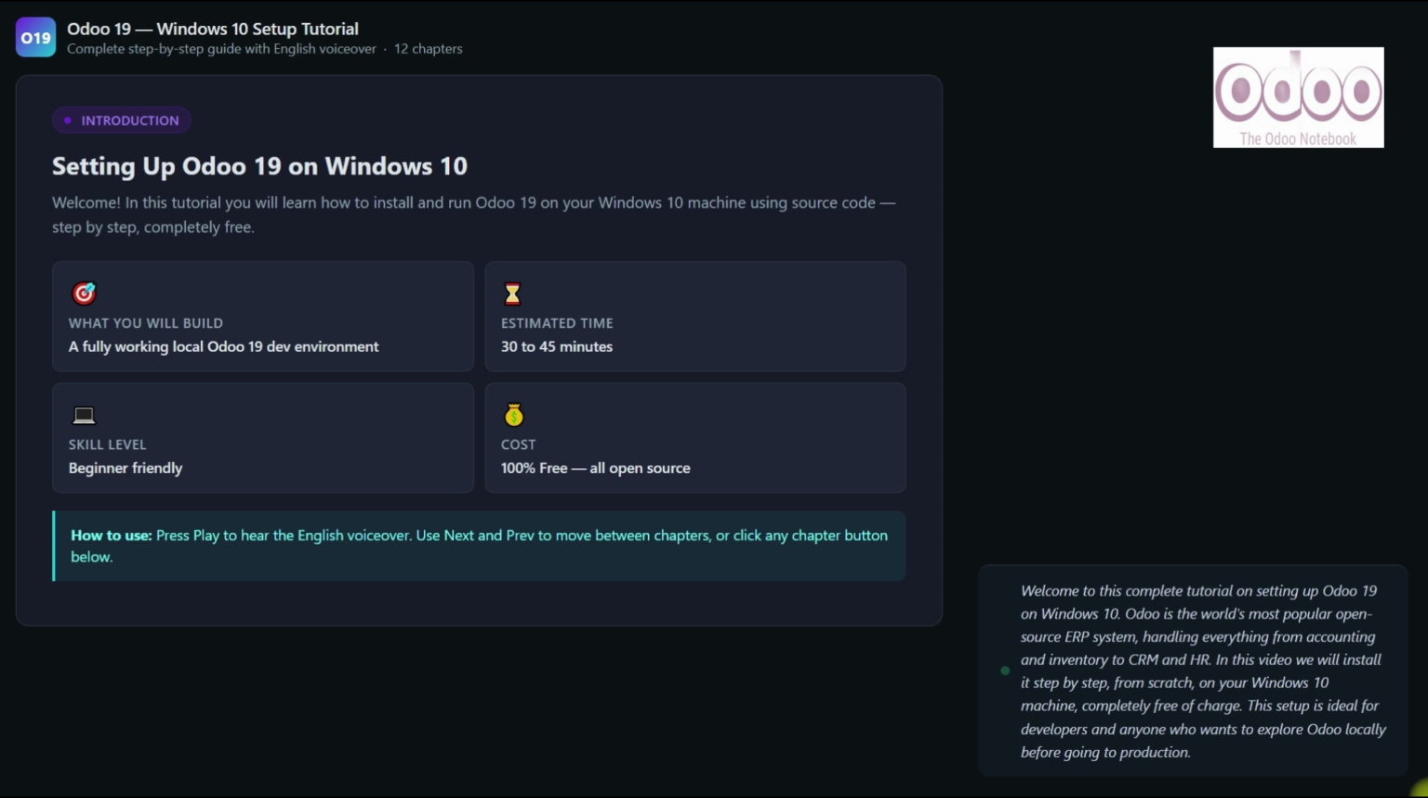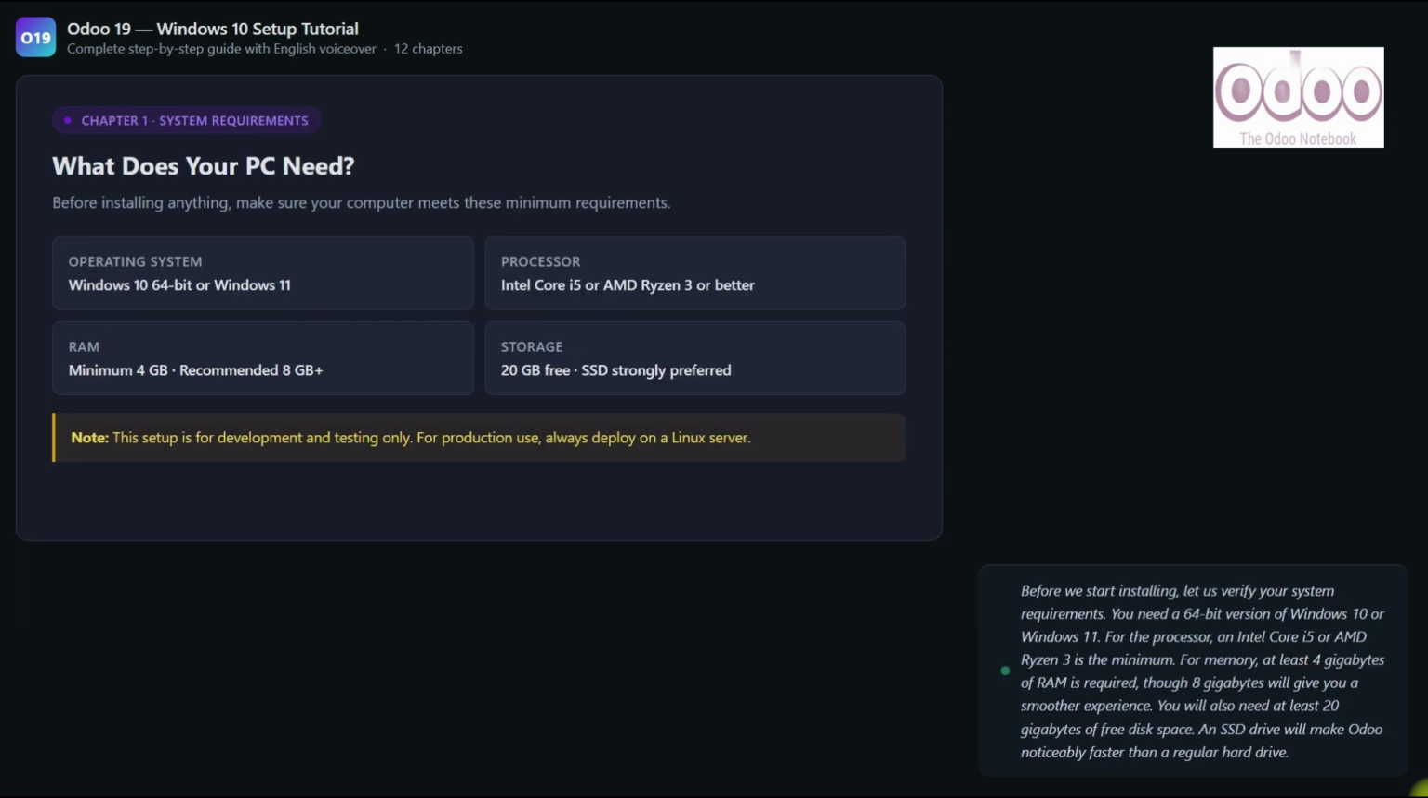Welcome to this complete tutorial on setting up Odoo 19 on Windows 10. Odoo is the world's most popular open-source ERP system, handling everything from accounting and inventory to CRM and HR. In this video we will install it step by step, from scratch, on your Windows 10 machine, completely free of charge. This setup is ideal for developers and anyone who wants to explore Odoo locally before going to production.